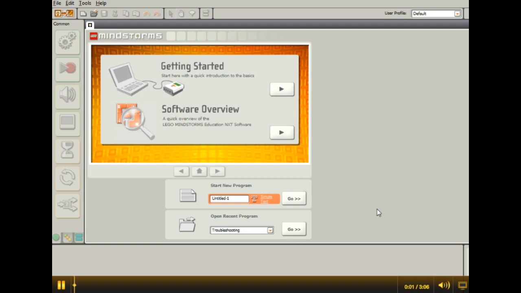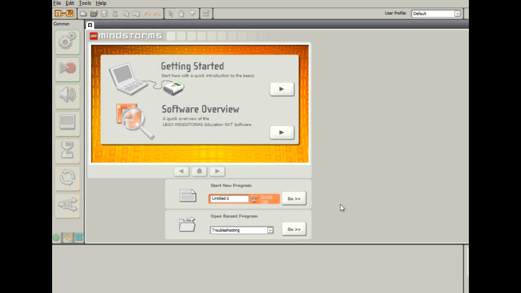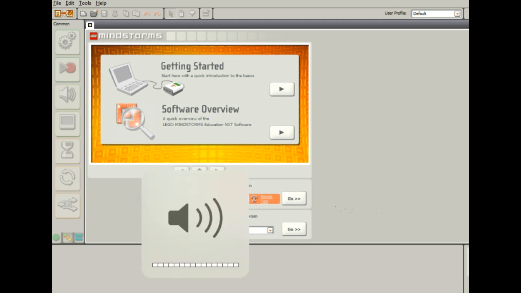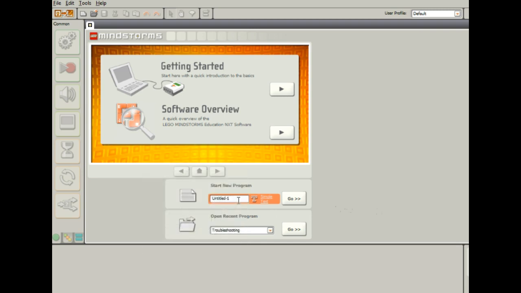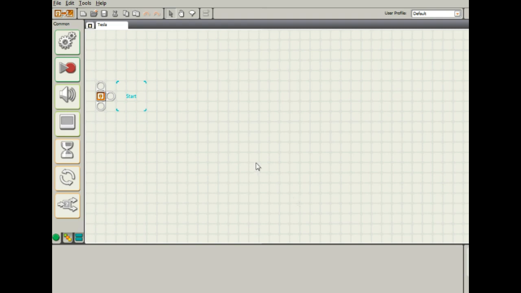Today you're going to make an open loop program for your NXT robot. So once you open up the program from the Windows Start menu and you can start writing NXT and the program should pop up, you'll come to this screen where you need to give your program a name. So just use either your team name or some recognizable name.